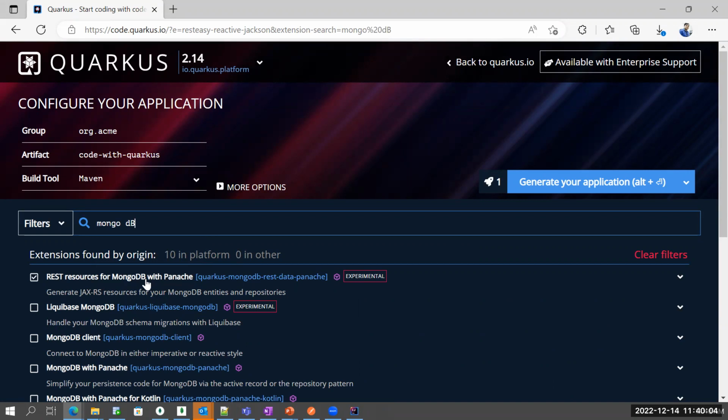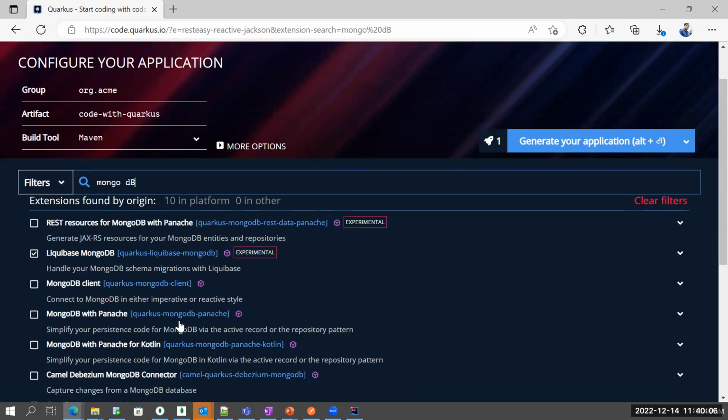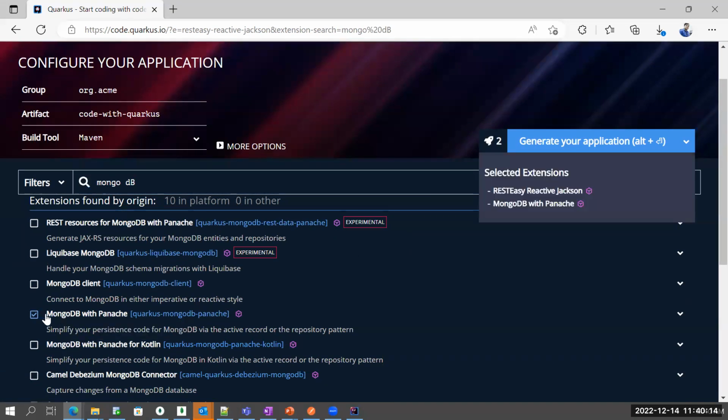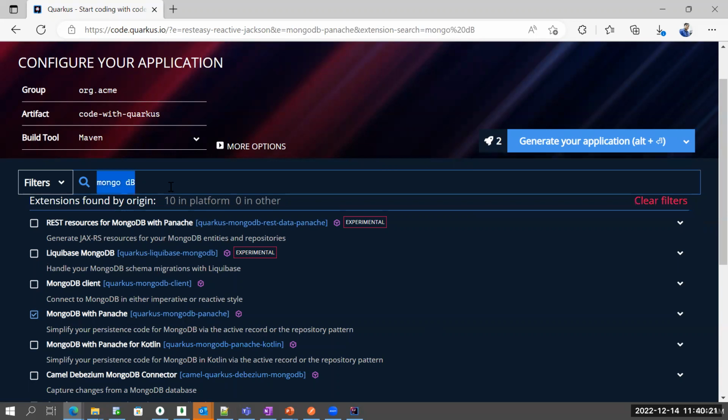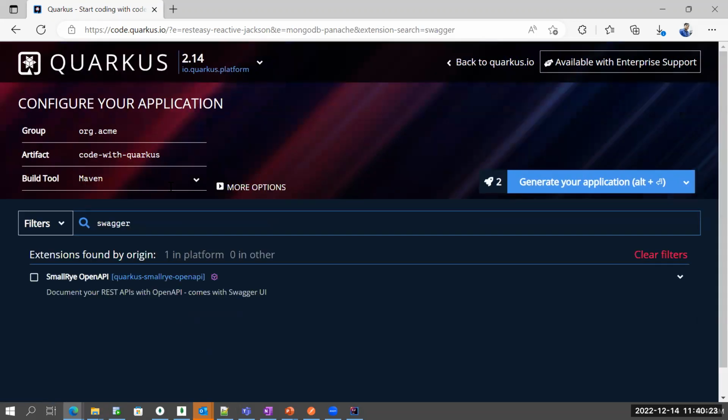So REST resource with MongoDB, Liquibase MongoDB, MongoDB with Panache. I'll be choosing MongoDB with Panache. Let me go ahead and check this one. And I also need Swagger. So I'll go ahead and check SmallRye OpenAPI. Yesterday, I also showed how to integrate Swagger API with our application. So let me go ahead and check this.